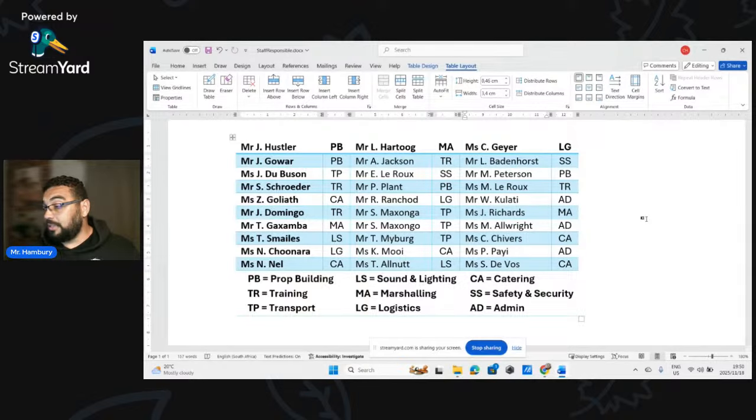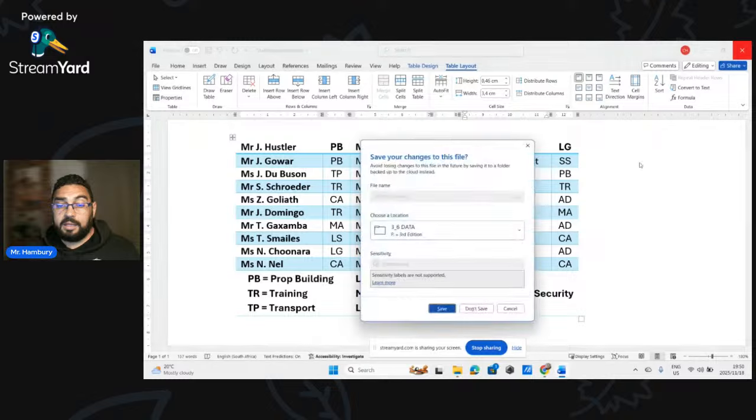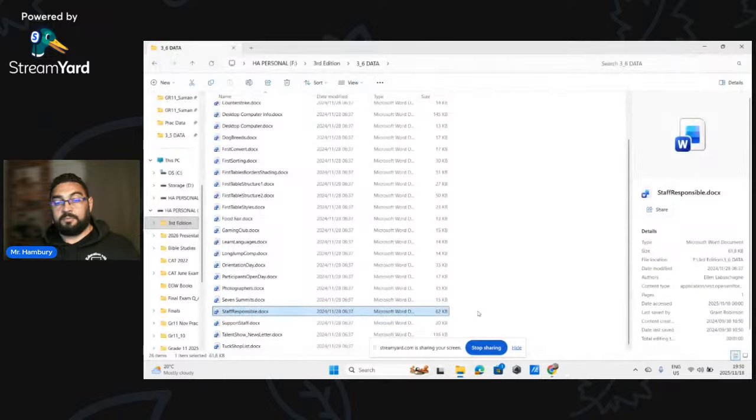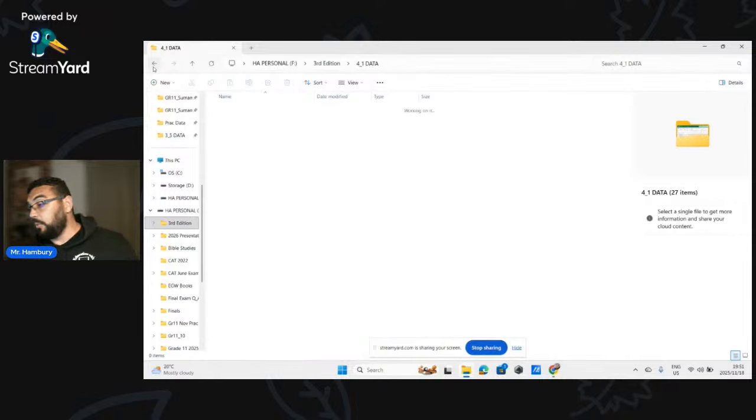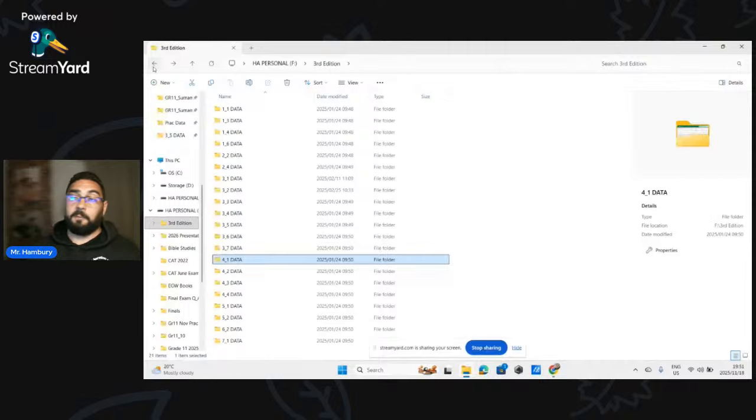Okay, so that's Word. Anything else on Word, guys? Anything else on Word? Are we all okay with Word now? Please let me know in the comments. Are we okay with Word?